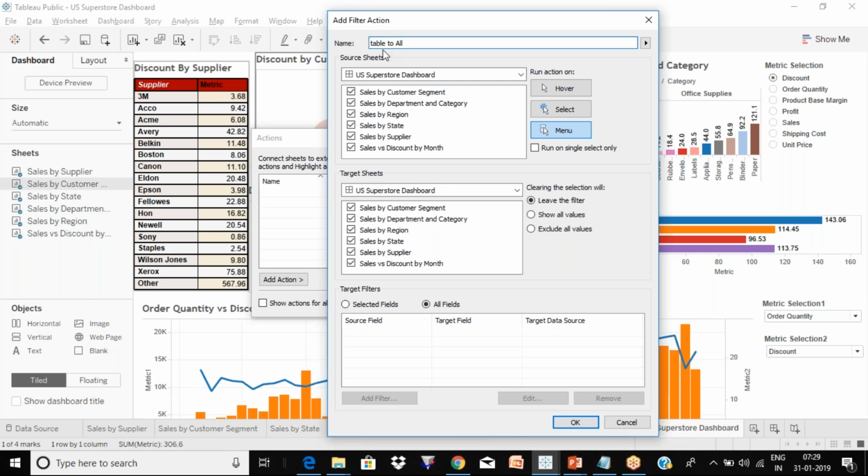So give some name which is easy for you to remember. Okay, what did I do in this? Now, there are two sections here, source and target. As I said, whenever you build any action, the first thing we need to be clear about is where we want to start the action. I want to start the action from this supplier table.